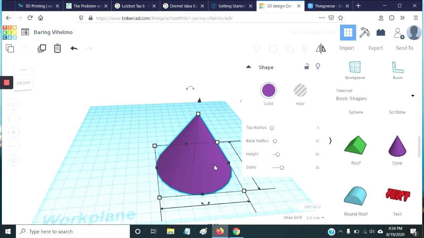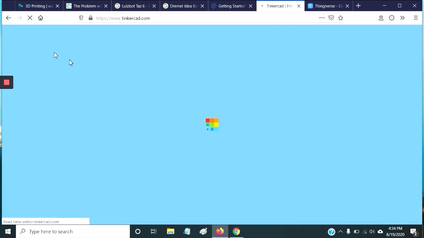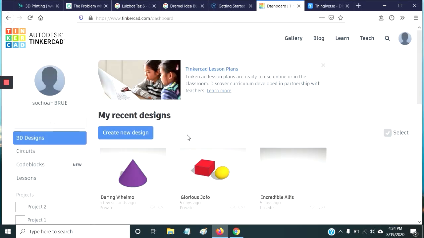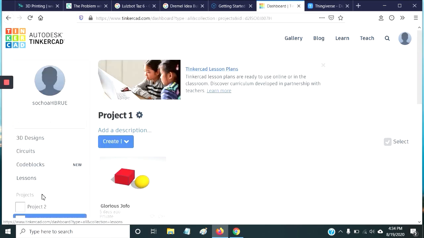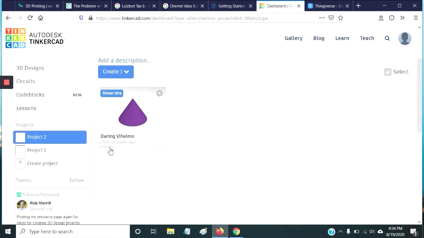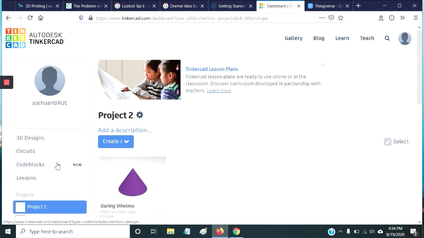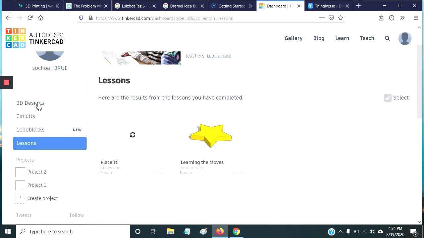Of course, you can also try out the Learn offerings on TinkerCAD. The demos that they provide are very instructional. So I'm going to click on the TinkerCAD icon here at the top left, and my design will stay here. It saves automatically, so don't worry about it, it'll be there. But the lessons are the fourth option down here after 3D design, circuits, and code blocks.